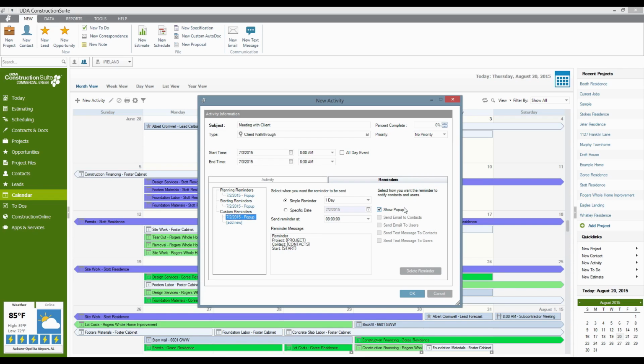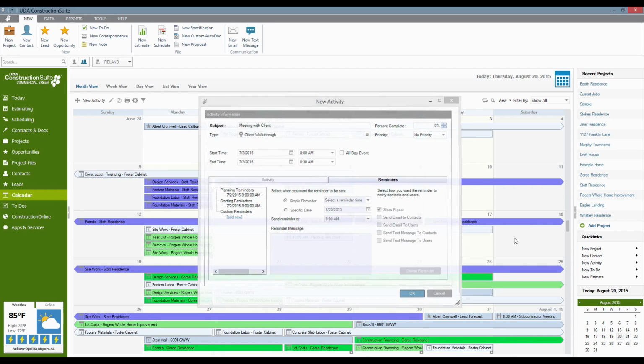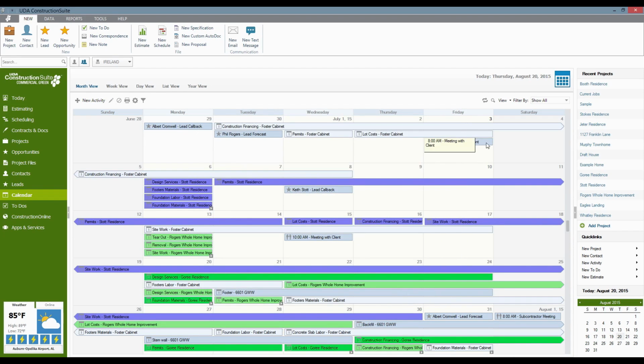Otherwise, if you happen to be out and about, sending yourself an email or a text message tends to be a pretty handy tool. Notifying the people who are going to be joining you for that meeting, also pretty critical. And we can do this if the contact has an email address and a valid mobile number and cell provider in order to pass out that information. So you'll see the information in here. For now, though, I'm just going to go ahead and delete that reminder as we don't need it. Click OK to save that activity onto the calendar. There it is.